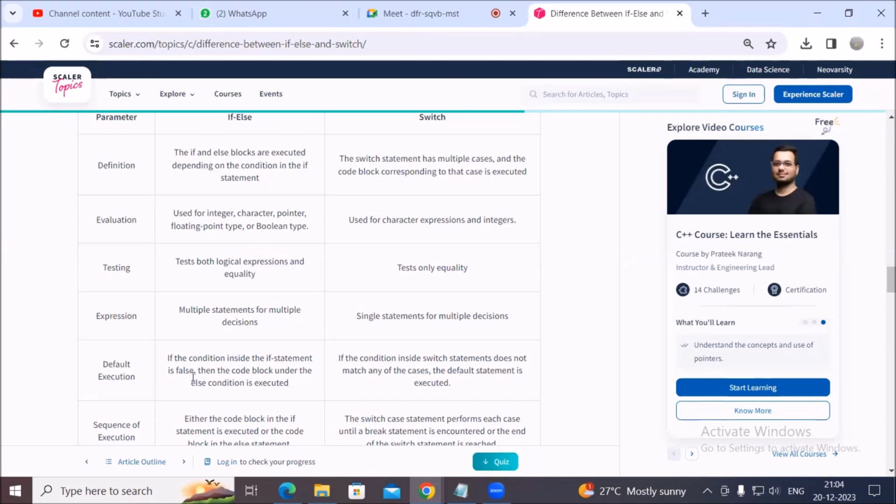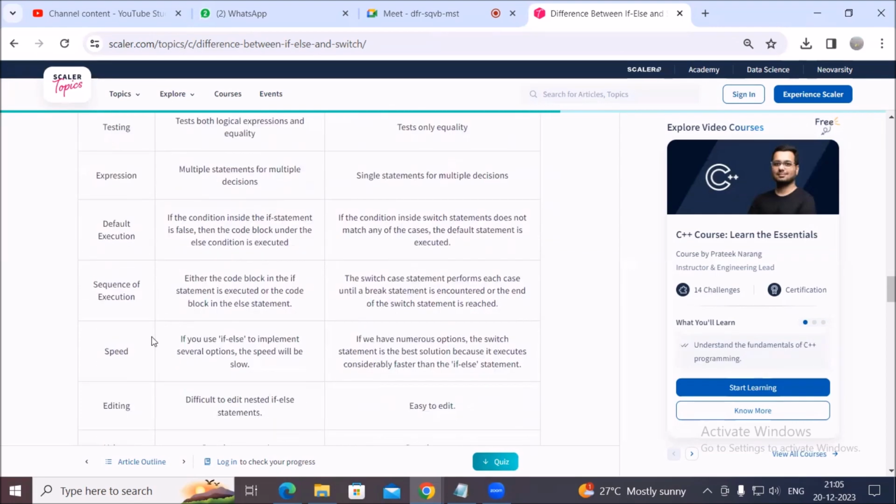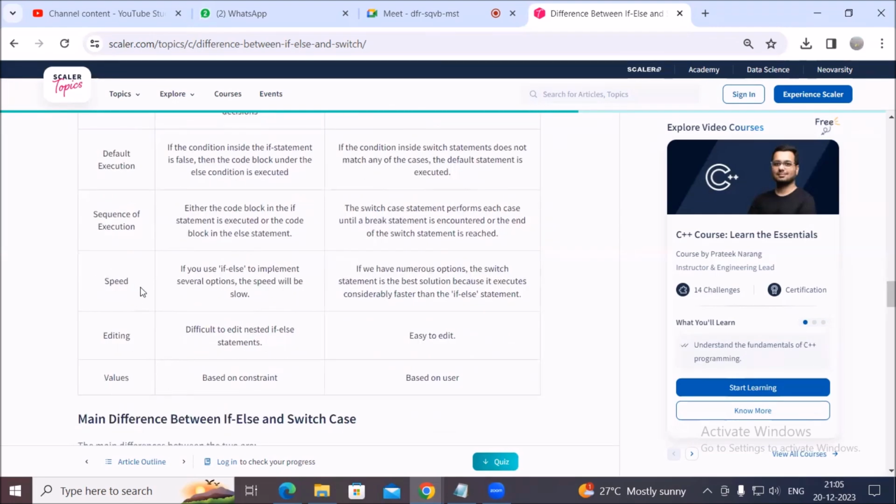Here also what happens, cases are like blocks only. Every case is like a block only. And expression, multiple statements for multiple decisions, single statements for multiple decisions. And some more points they have given related to this. Kindly check it out. The table is shared.